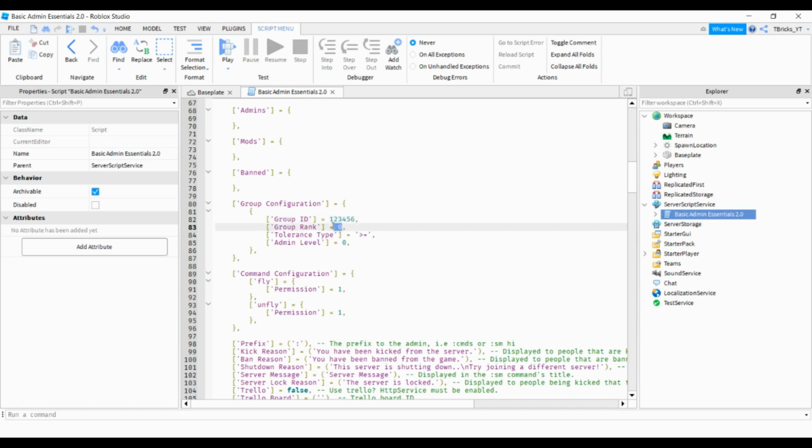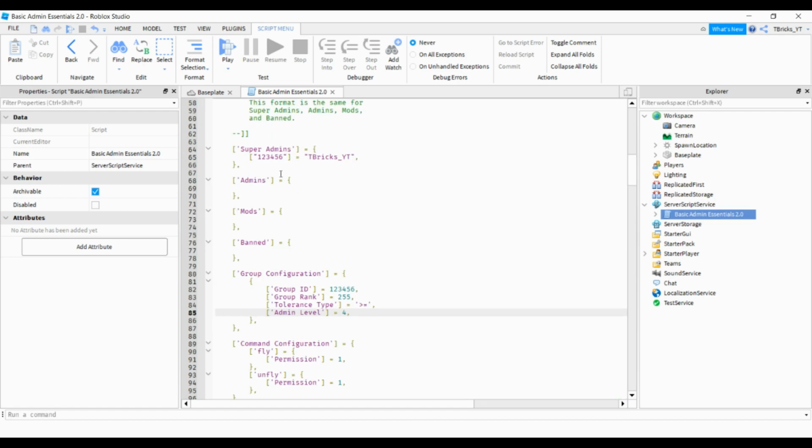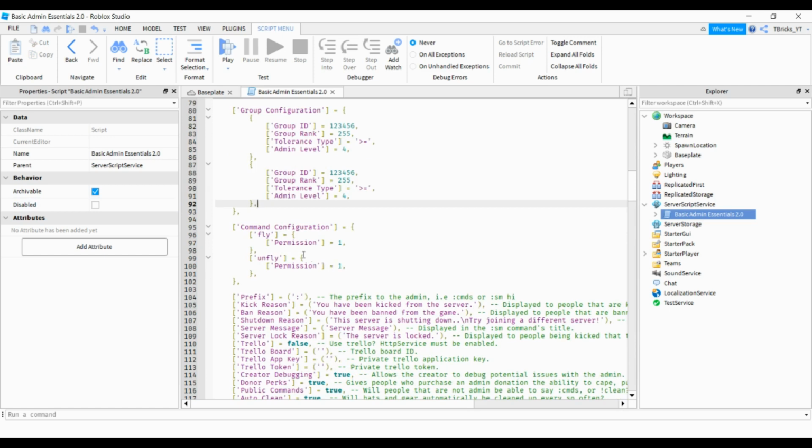After that, if you want a certain rank to have a specific admin level, so if I were to write 255, which would mean the actual owner, then you can write the admin level, say 1, 2, 3, or 4. So 1 would be the mods, 2 would be the admins, 3 would be the super admins, and 4 would be the game creator. If you were to add another one, you could copy this entire bracket, not the entire group configuration, but this set of brackets right here, and paste it right in here. That easy. So, command configuration.